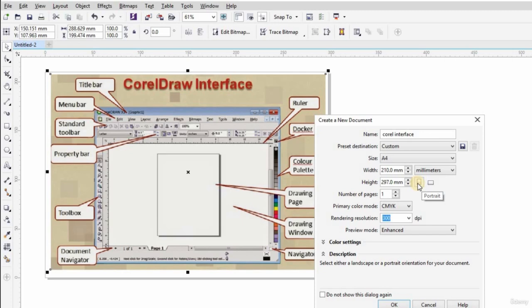Now here we have two items: portrait and landscape. These options allow you to set your document as either portrait or landscape. Landscape means the document is slanted, and portrait means the document is upright. This option here allows you to set the number of pages. You can have a document of 10 pages, 50 pages, and so on. For now, let's leave it at 1.